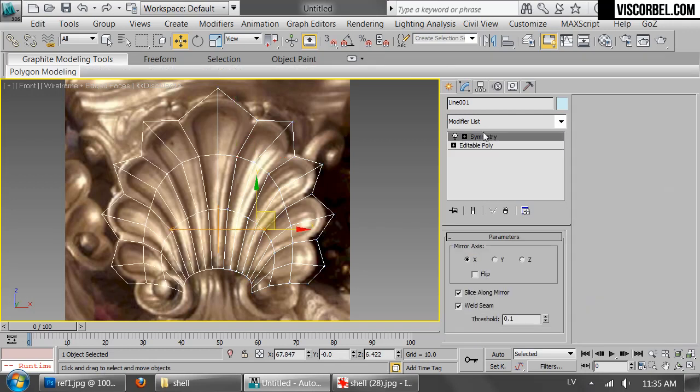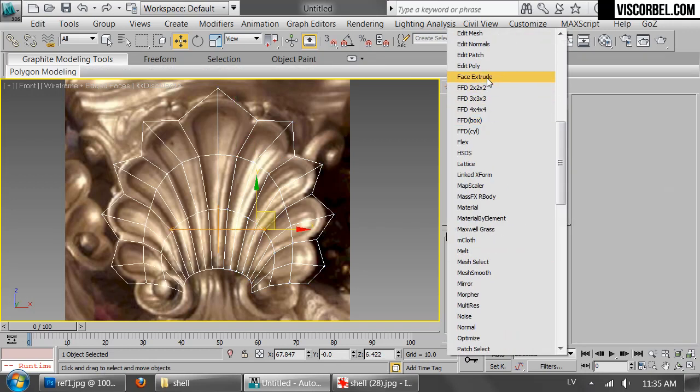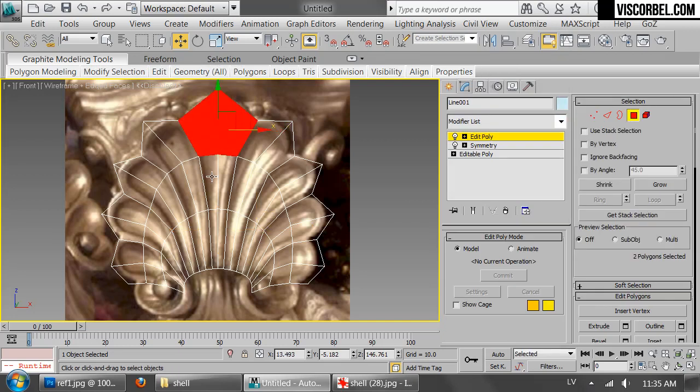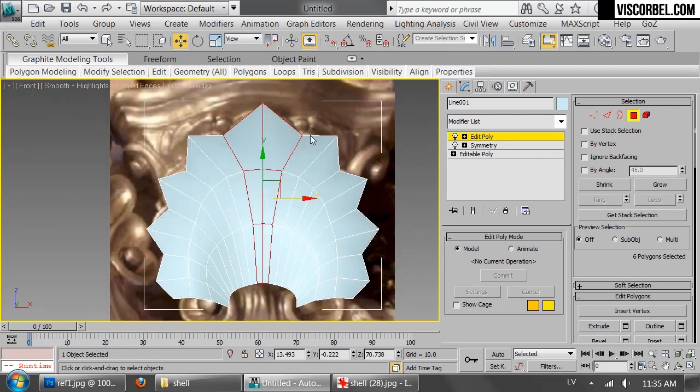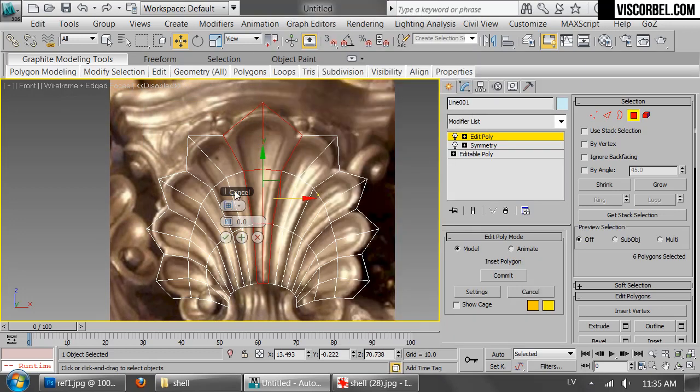Alright, and now about the symmetry modifier, I'm gonna add edit poly and start inserting some geometry. So one by one I'm gonna select these segments. I'm gonna use the insert tool to bring them inwards. About this much. So apply and continue, select the next segment, apply, and move on until you get all of them.